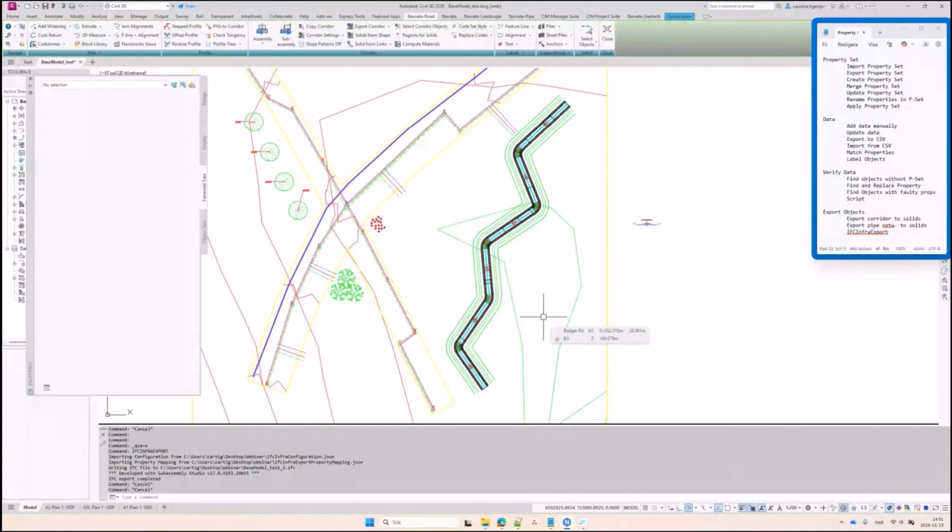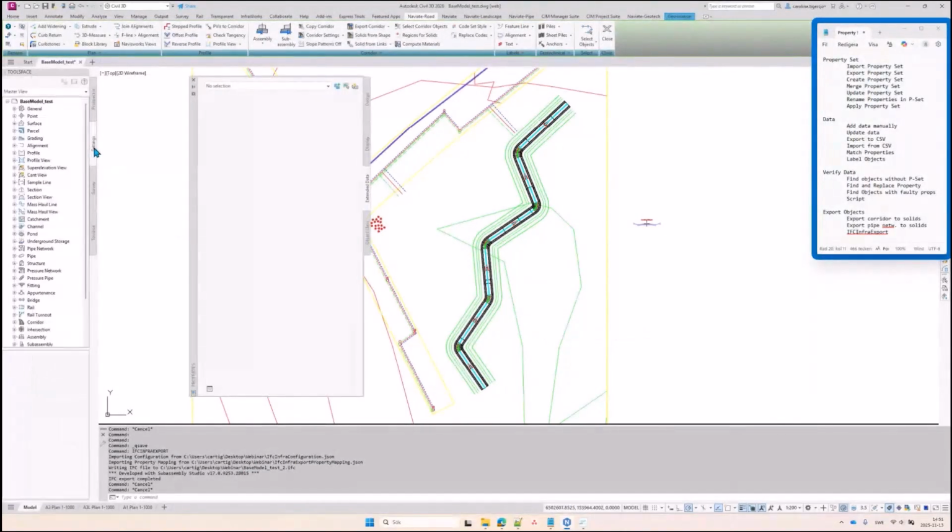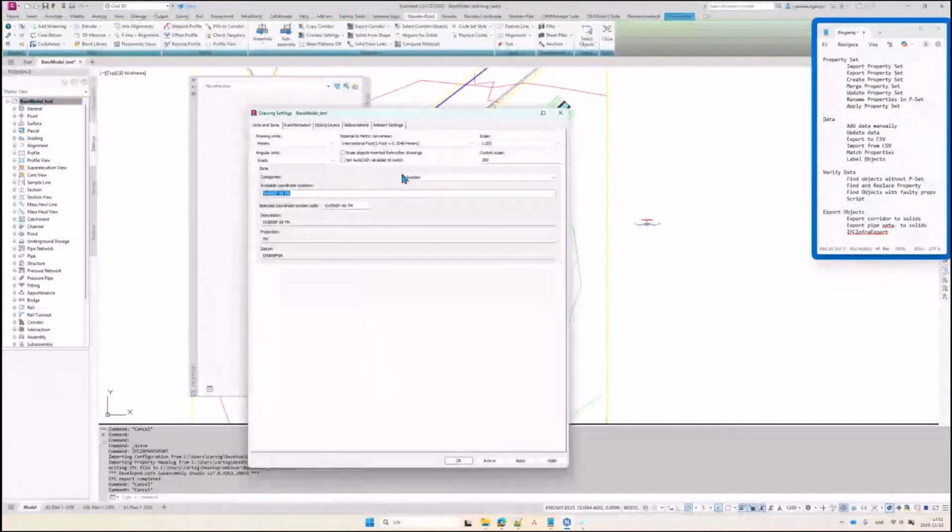We do have some questions. Is it possible to export IFC to a specific coordinate? The IFC export uses the coordinate system that you selected in your drawing. So that is the one that it's actually using.